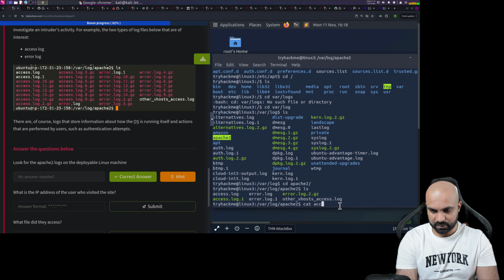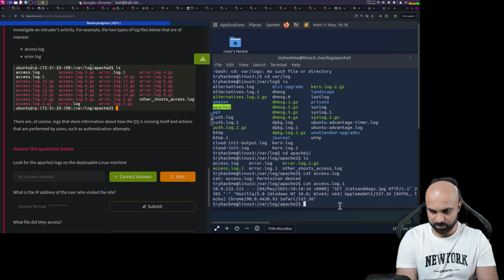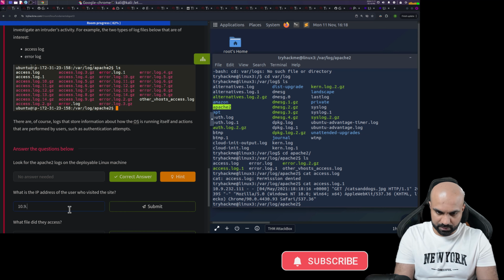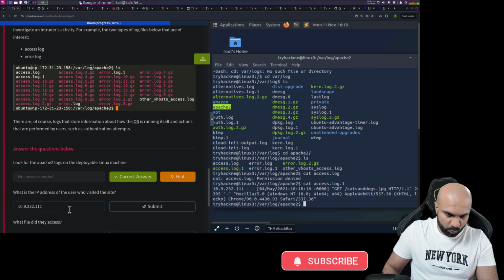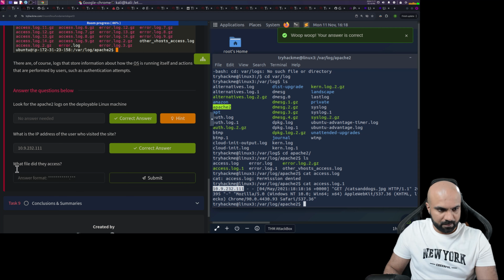Cat access log. I don't have the permission. Why? Okay, so let's do the one that we have permission on. Here we go. So it is 10.9.232.111. I think this is what we are looking for. Yeah, as you can see here as well. Okay, what did they access? They accessed this particular file. I will just copy and paste it here.